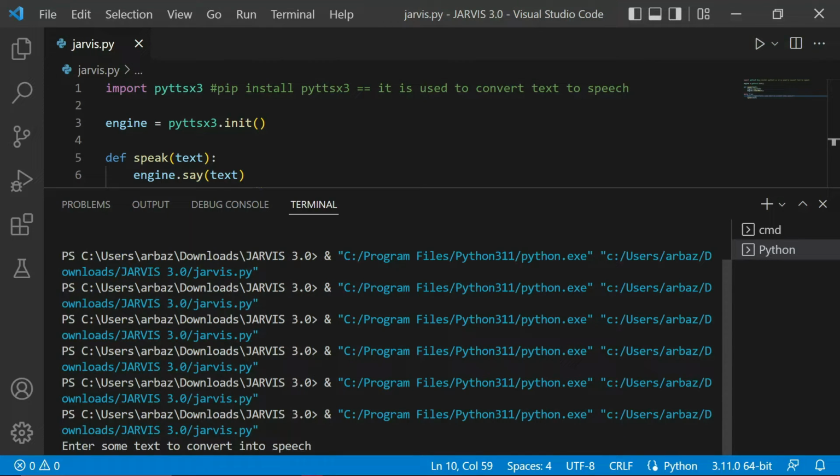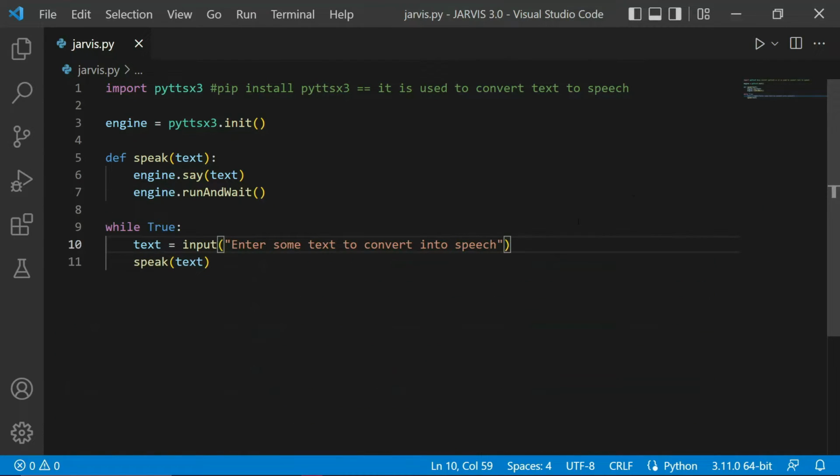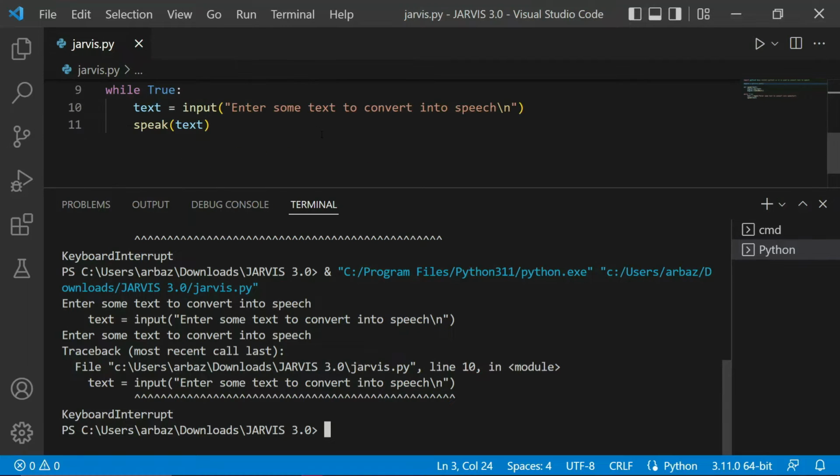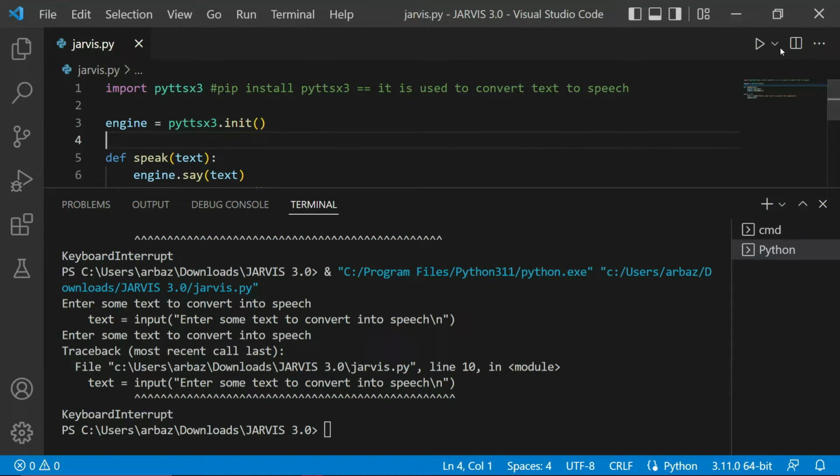And it will ask us for an input. It will ask, enter some text to convert into speech. I will add the text. So okay, it's not looking good at all. So let's try adding a \n over here. So I have stopped the previous program that was running and we have saved the changes into our code.